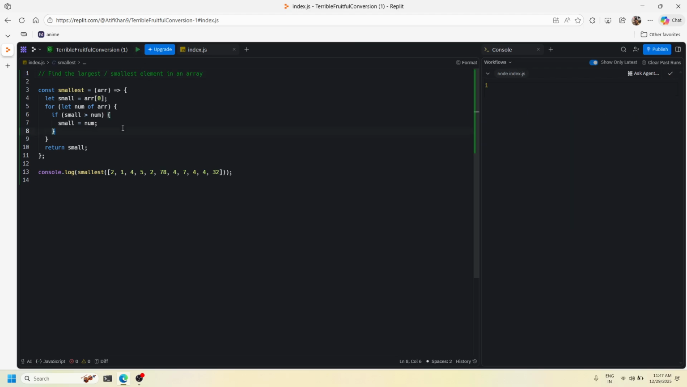So it's returning 1. So what I'm doing here, initially the first number will be my small, and then I'm going to loop through the whole array, and I'm going to compare the small variable with each number, and I'm checking that if the value which is stored in small is greater than the current loop number, replace it basically.